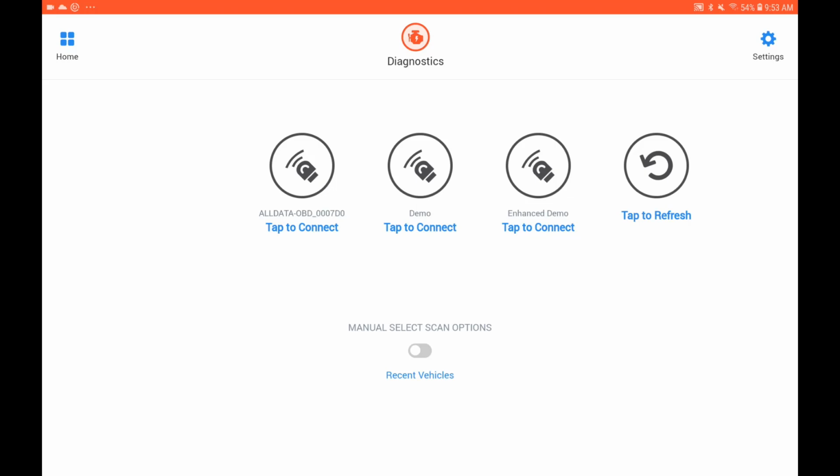There are two options for connecting ALLDATA diagnostics to a vehicle. You can scan the vehicle with manually select options turned on or off. We're going to look at both methods. You can adjust settings to optimize scanning, but for now, let's scan the vehicle with the default settings. We'll leave manually select options off and tap to connect on the icon for the OBD device.